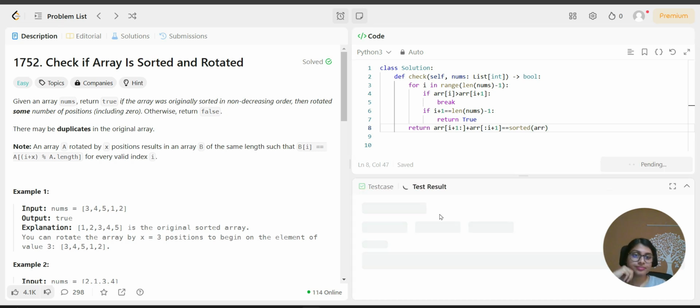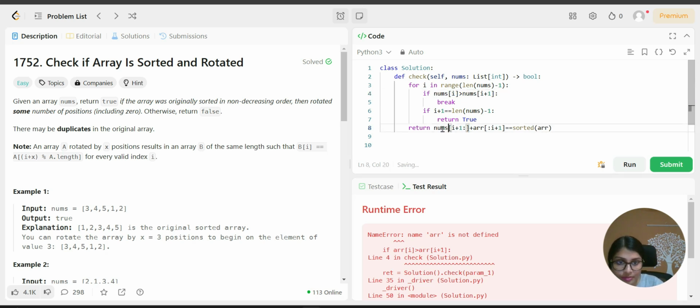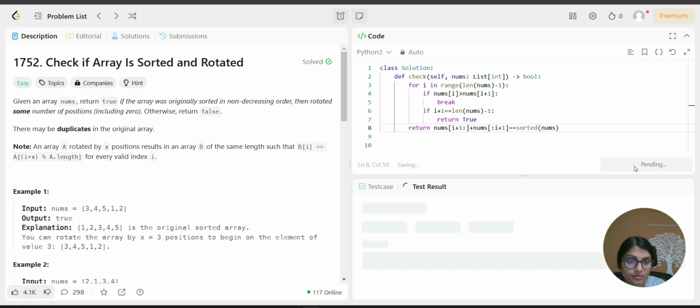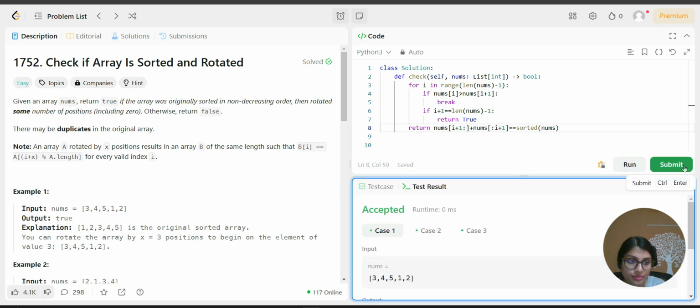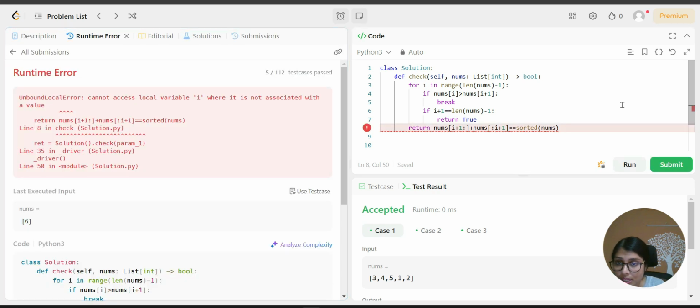Yep. R is not defined. Oh, sorry, this is nums, not R. Okay. Submit and check. No, i is not associated with the value. Okay, that's fine. That makes sense.